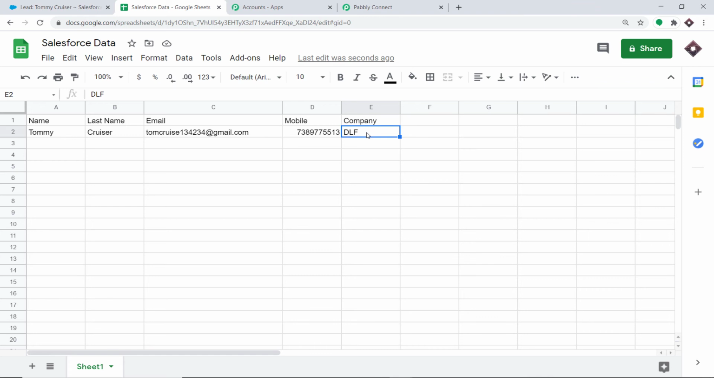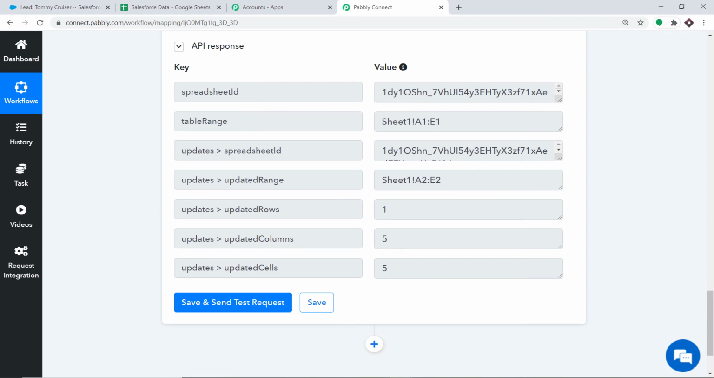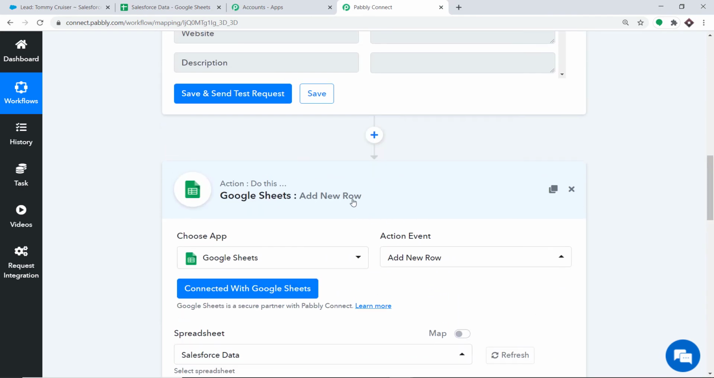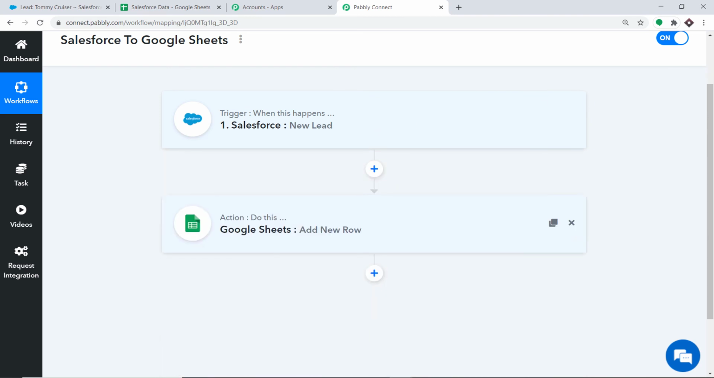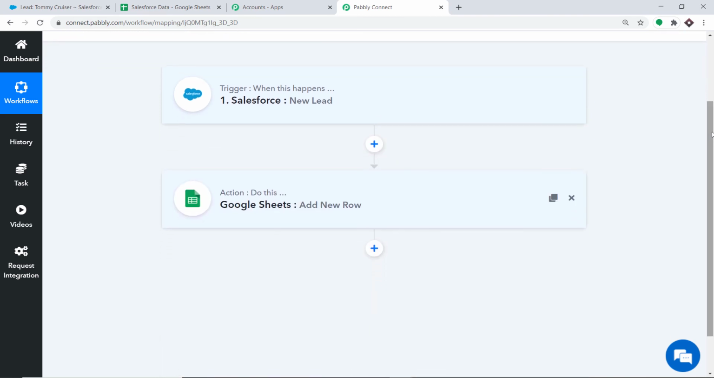But before we do that, let me take you back to Pabbly Connect. What I'm going to do here is explain the whole mechanism. So I have minimized my action window and I have minimized my trigger window. So basically this is the whole process in a nutshell. First you integrated Salesforce to Pabbly Connect and then you integrated Pabbly Connect to Google Sheets. So now there is a perfect flow of data between Salesforce and Google Sheet. Okay, so let us make one more lead entry.